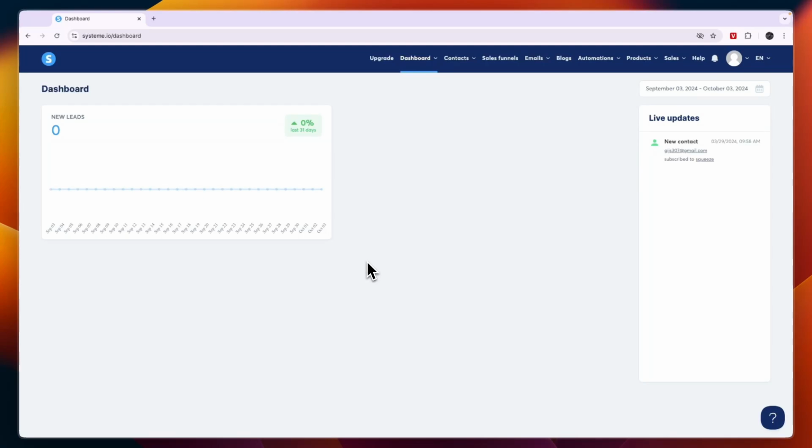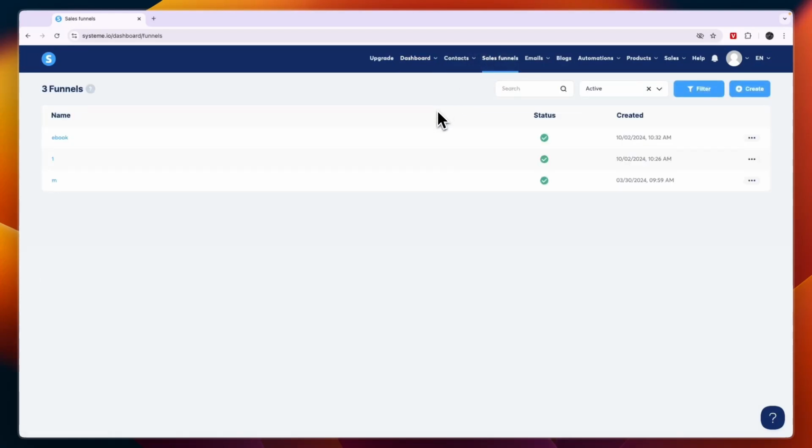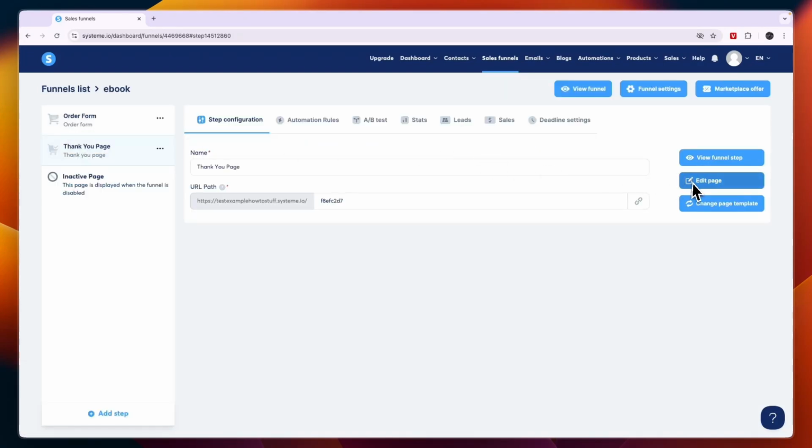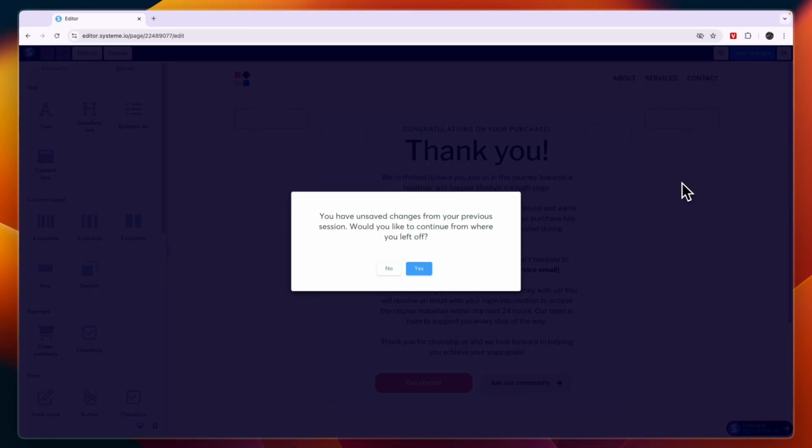In this video, I will show you how to remove the System.io logo. So to do this, go and open up System.io, then go to the place where you want to remove it from. So in this case, I'll go with a sales funnel, then just open it up and you want to get to the editor. So click on Edit Page right here.